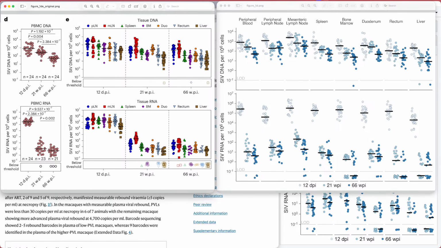I think also there are definitely going to be some things in here that aren't statistically significant, like peripheral lymph node between 21 and 66 weeks, or duodenum between 12 DPI and 21 DPI, right? But I think, again, qualitatively, you certainly get the sense that there's this fall off in viral load, both as measured by DNA and RNA, in a much clearer way of representing the data.